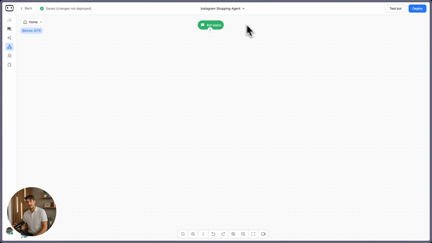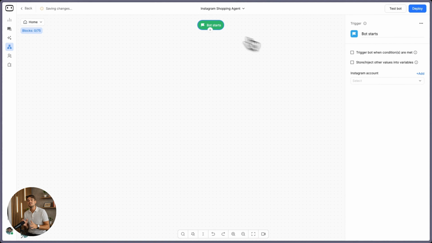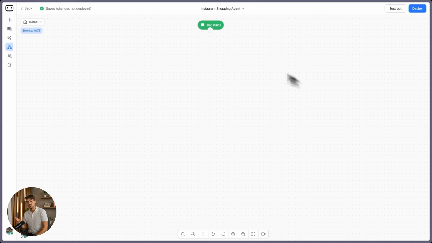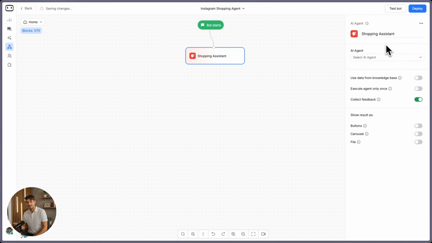First, the trigger block. Here, you connect it to the Instagram account you'll be using. Once connected, any incoming DM to that account will trigger this bot. Right after the trigger, add an AI agent block.